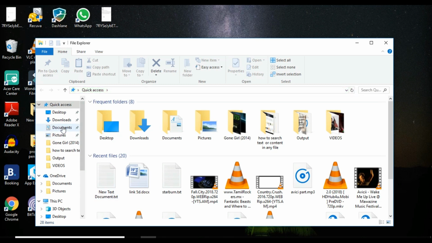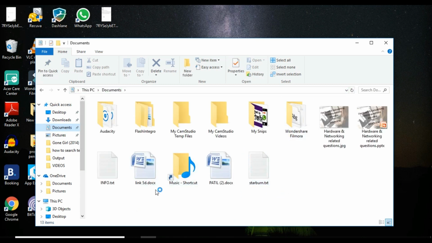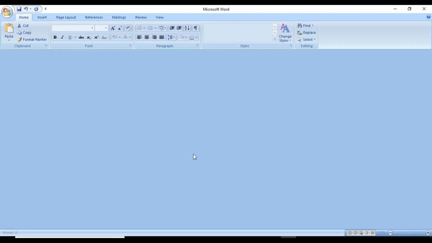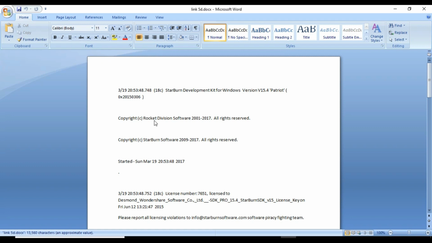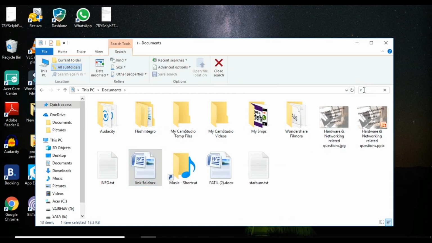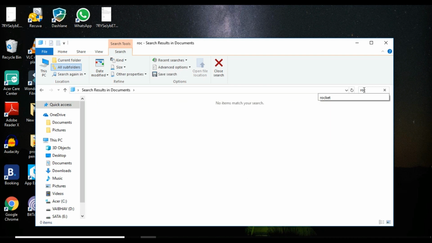I open the document folder and then I click open Word document. In this document, you will see the rocket word. Now I type this word in a search box. Okay. In the search result, you can see the blank folder. Now close it.